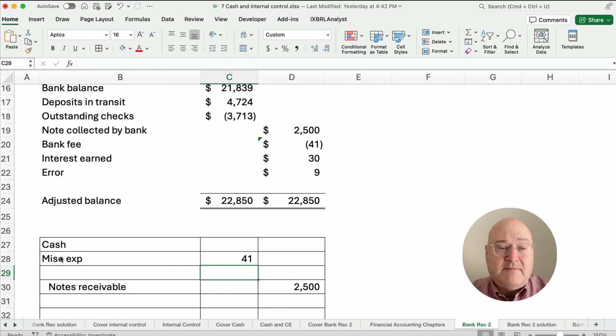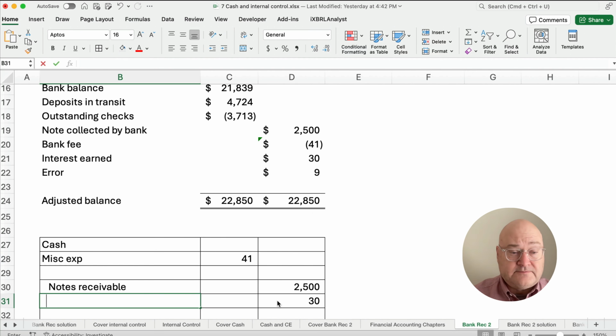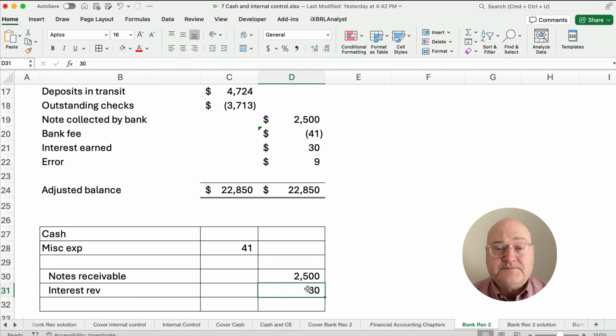We don't really have very many. We just have a bank fee once a month. So we don't typically use the account miscellaneous because it's not descriptive. Like, what is that? Well, that's just extra. But it's usually small enough where we probably don't have a separate bank fee expense. All right, interest earned. So interest earned is $30. And we would call this what? So it would be cash and interest revenue. We have an error of $9.